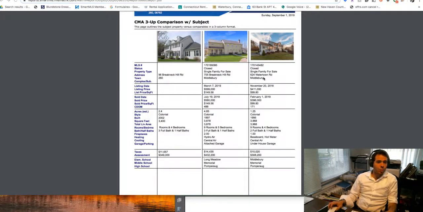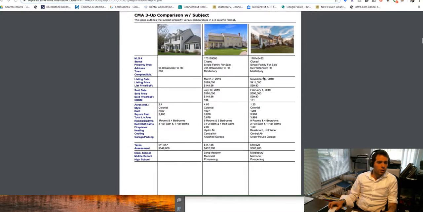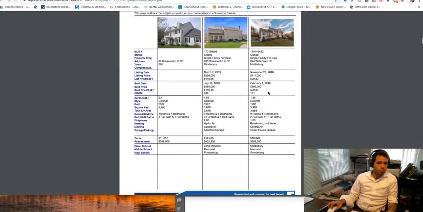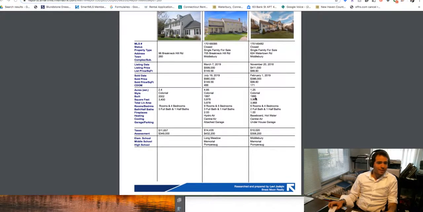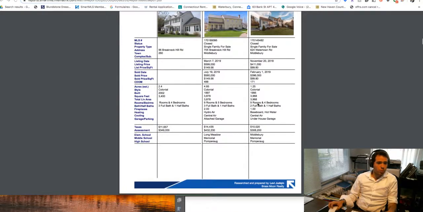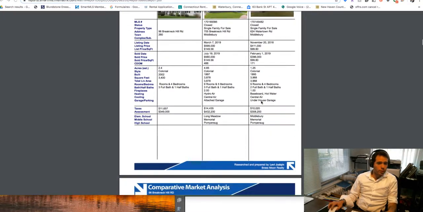Let's go to 624 Watertown Road. So this one is a pretty much no-frills house, I would call it. It sold for $411, as you can see right here, on February 1st, 2019. So again, it's pretty recent. Also, 1995, pretty close. And again, the square footage on this one is 3968, which is obviously a little more, like about 500 square feet more than what you have. It does have two full bathrooms as opposed to your three full bathrooms. So this is also a pretty good comp.